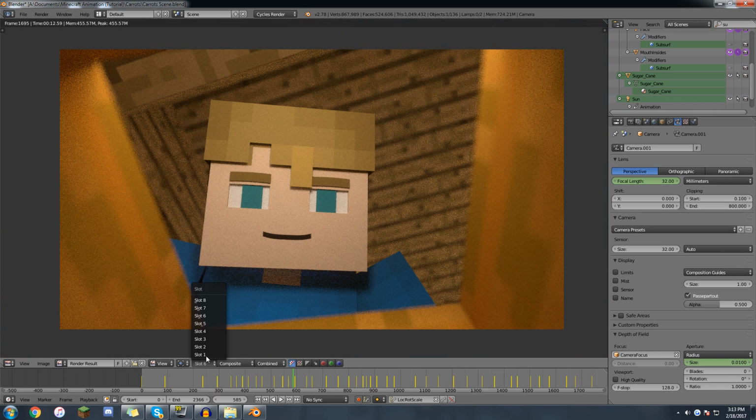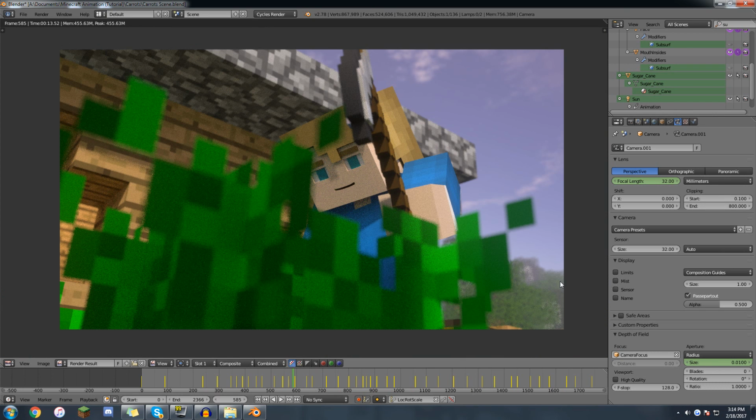And we'll go into a new slot. Let's go to slot 1. We'll hit render. So it seems cool how it is. However, we can make it a little better. So let's go to slot 2.